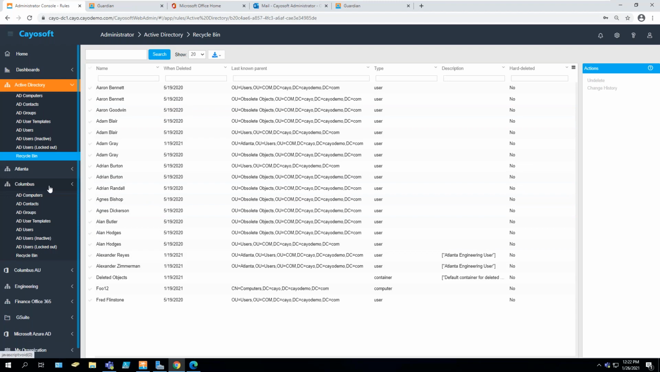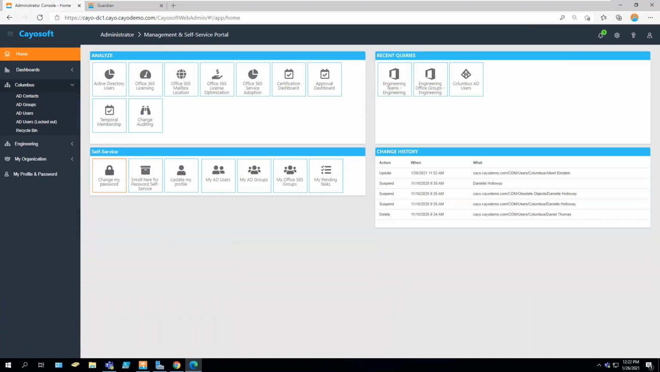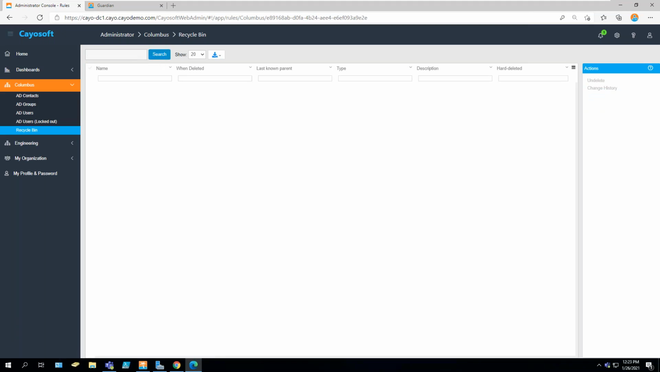But now I was delegating to Columbus. So I've added a recycle bin with integration to Chaosoft Guardian here, right? Now I'm not going to search for this yet. Let's go see if Jimmy Buffett's still logged in. Here's Columbus. Here's Jimmy Buffett's view of the recycle bin. Let's go ahead and do a search.